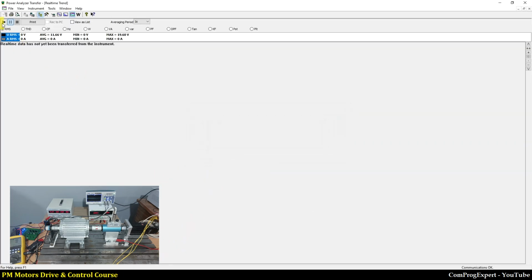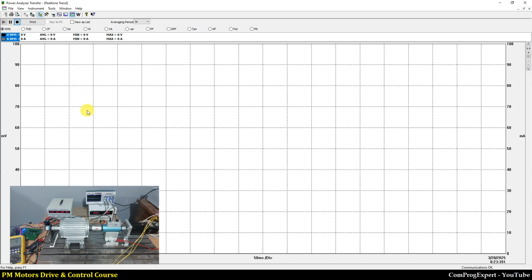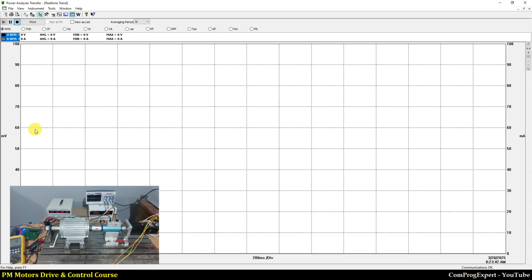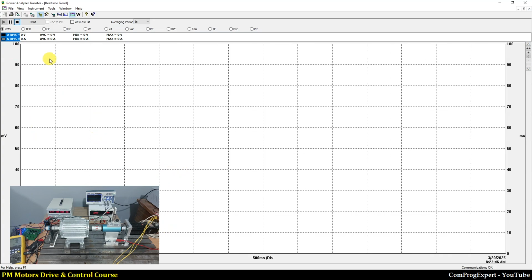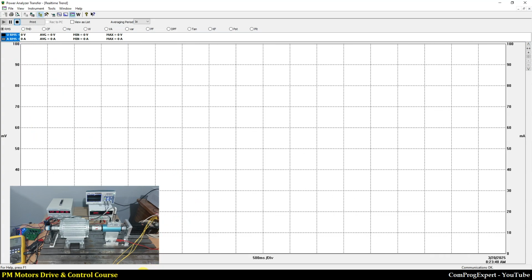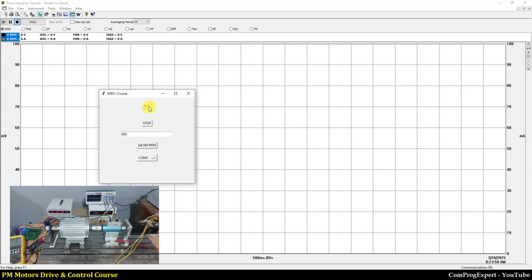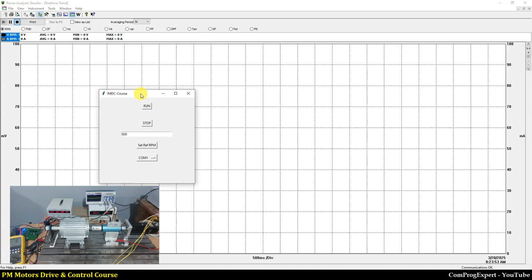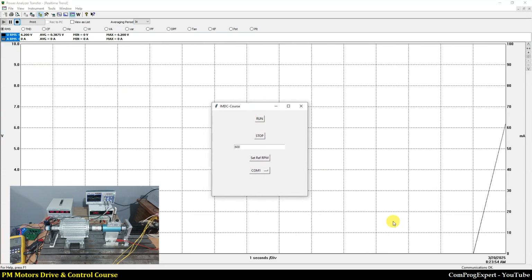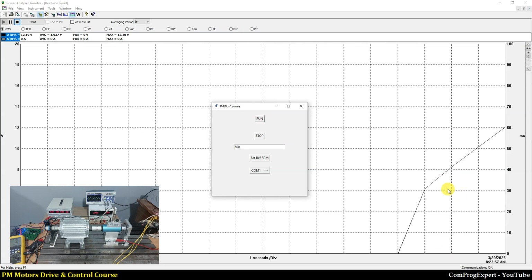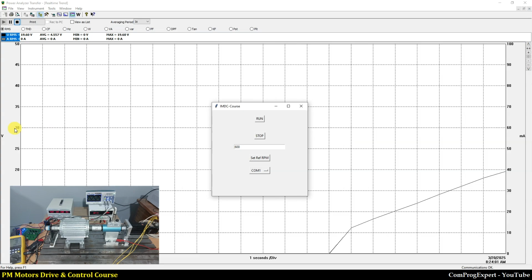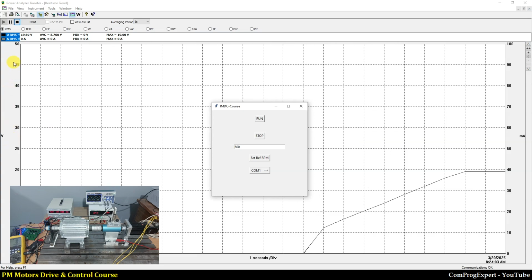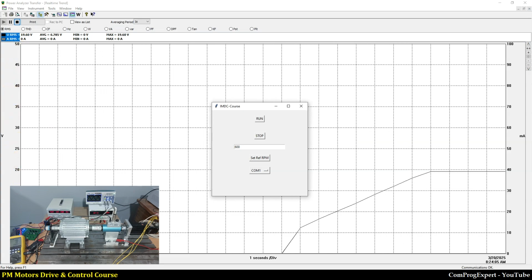Okay, and plot the RMS value of the voltage. So let's run the motor. Here you can see the RMS value of the line-to-line voltage. The left y-axis shows the voltage.